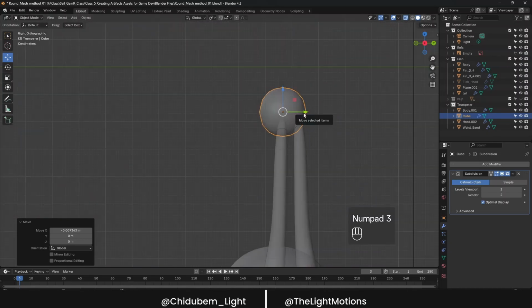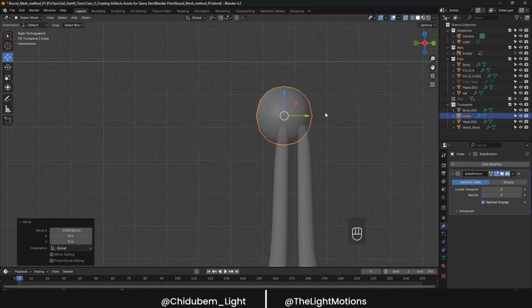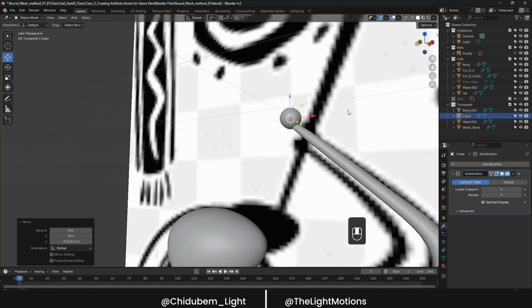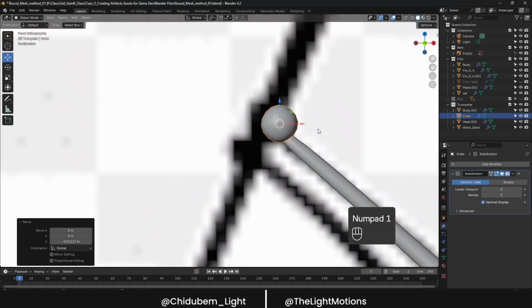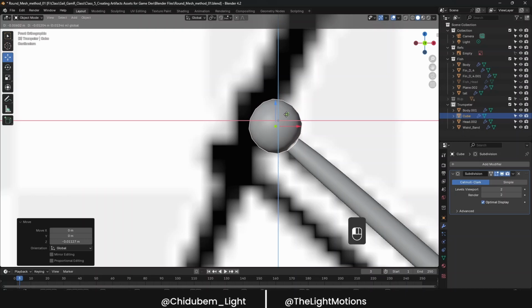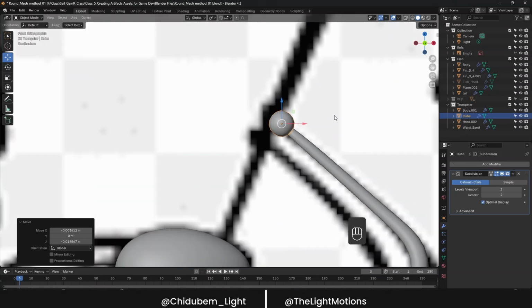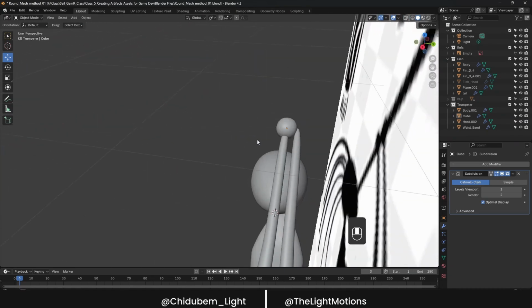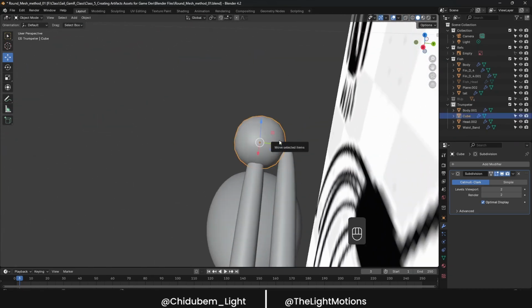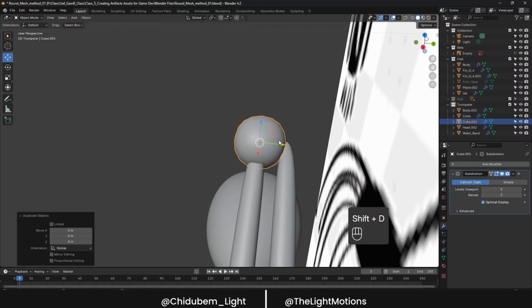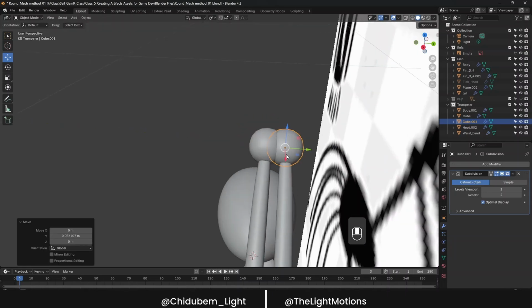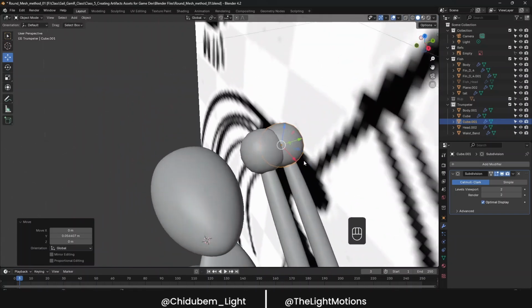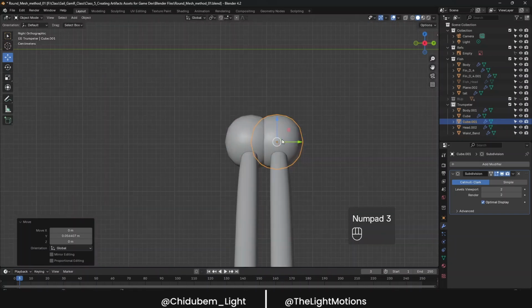Then let me see if I hit 3. Yeah, so I need to scale it down. Oh no, I think that's okay. Hit 1 this way. Just hit numpad 1 and bring it like this. Yeah. And then shift D. Let's try this then. Take this way. If this would work, or just one alone would work.